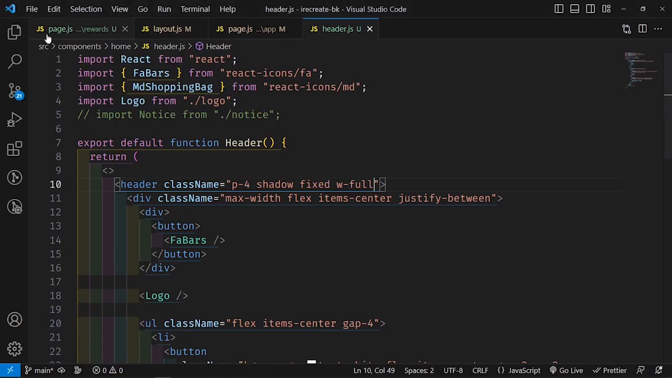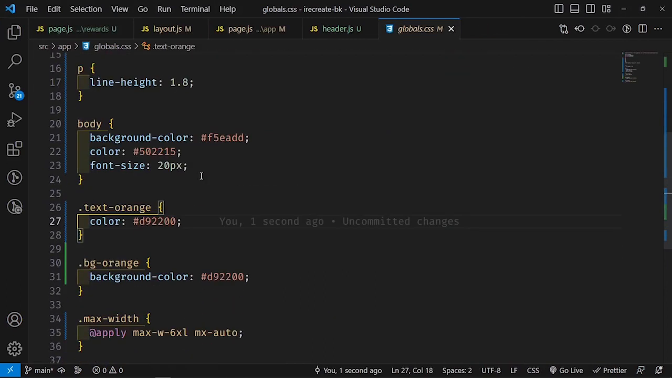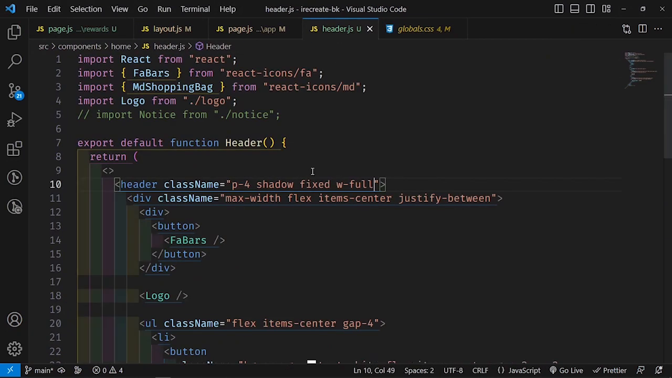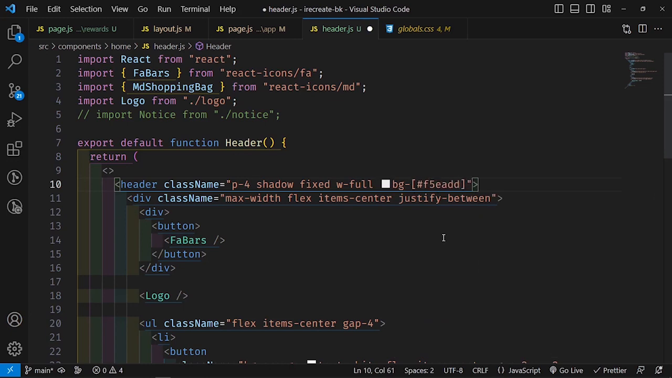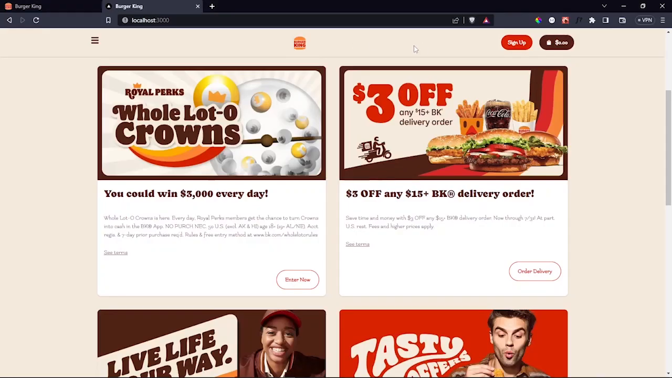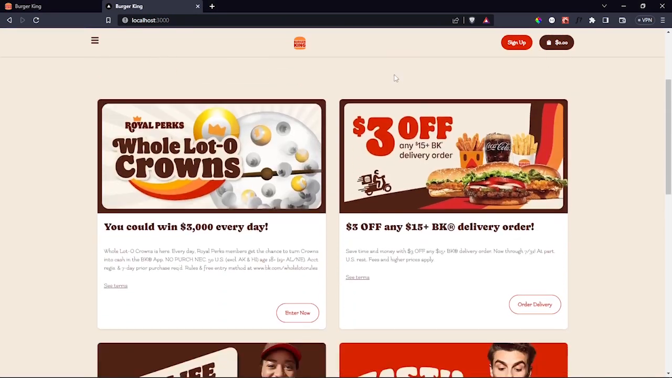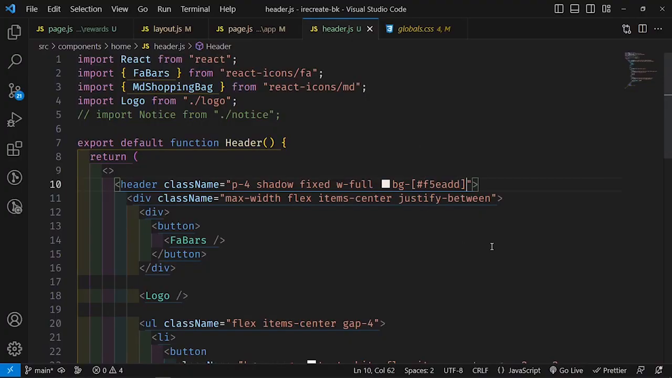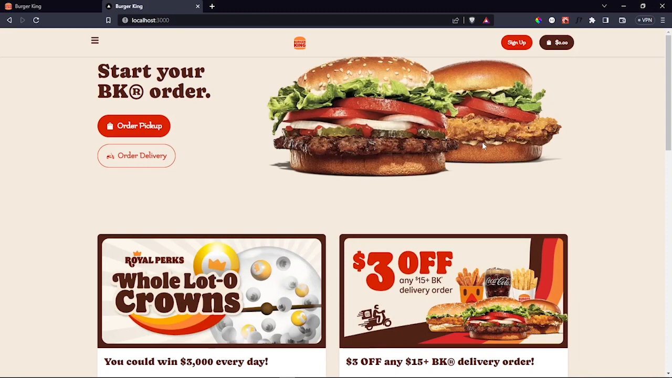So here we're going to go inside our globals.css. We're going to grab, which color do we have? This one. We're going to grab this color from the body, and then inside the header we're going to give it a bg dash and then square brackets, and then pass in our color, so that now this is going to have the actual color. Now we can see that it scrolls and it is on top of every other element. So that is looking okay. And just to be safe, I'm going to give it a z-index of 50, so that it is always going to be on top of every other element.